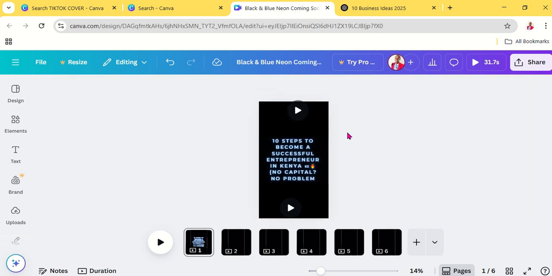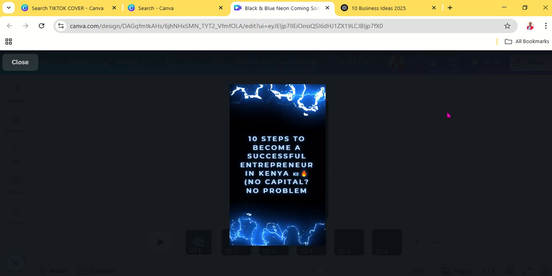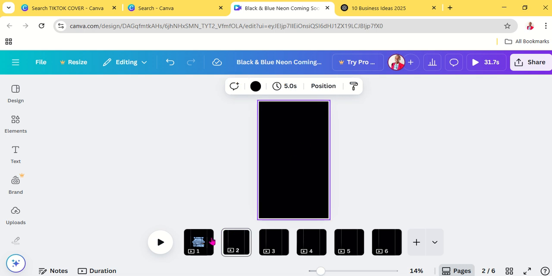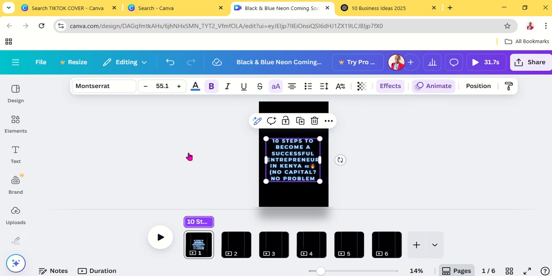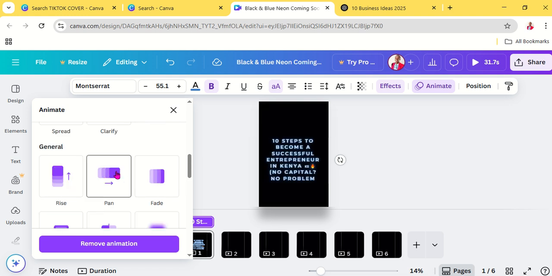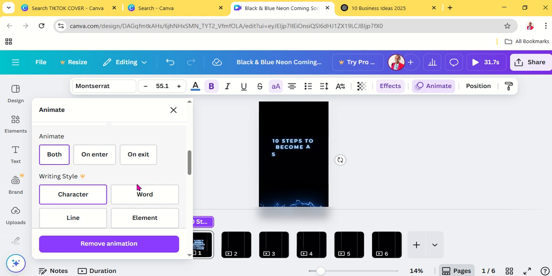So this is our first slide, and you can see how it is going to appear. 10 steps to become a successful entrepreneur in Kenya. No capital, no problem. So that is our first slide. So the next thing I need to do is to animate this text. So I'll click animations, and then I'll pick an animation from here for the text. Let me go for word animations. I'll go for roll. Roll is much better for me.